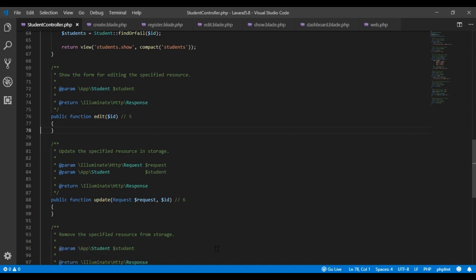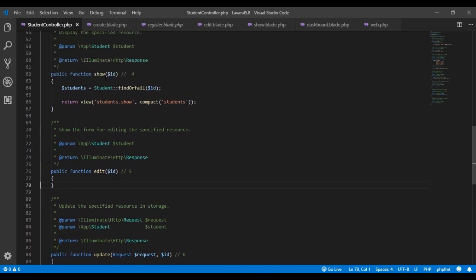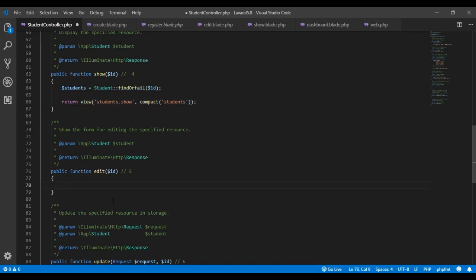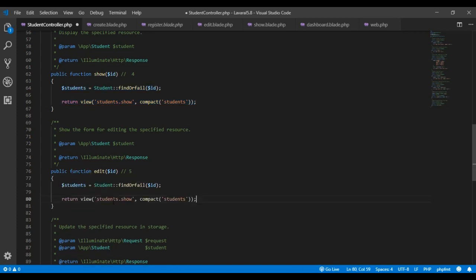So inside our controller here, our show function is similarly the same as the edit function, because we are showing our existing record from the database by student ID. So let's grab all this stuff here, and we come to the edit function. We paste it here, and what we need to edit is this show to edit blade. So let's check in our browser.